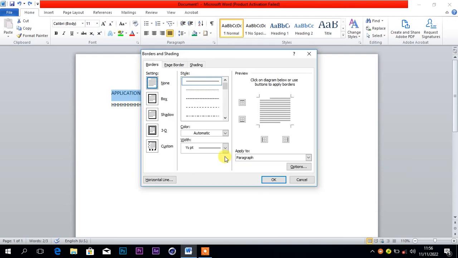When you select border and shadings, it will pop up an option box, and this option box is where we specify the parameters of our border. We shall begin with the style here. So we first select the style of border that we want to use. For our case, we are going to use the double line.